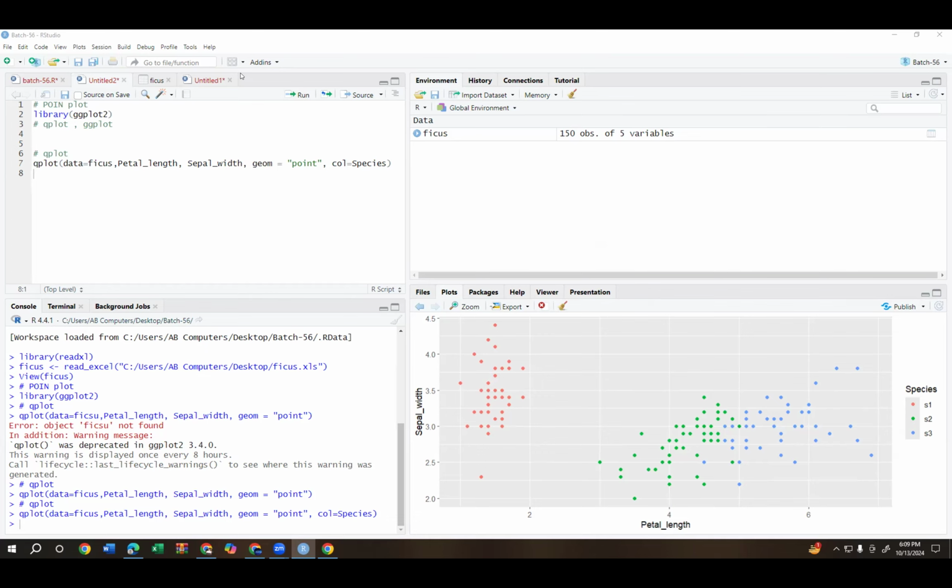Please, all participants, create this plot and type done so that I can move toward today's class. If you find any error, you can share your screen. Dr. Amina, please, you need to share your screen. Any participant facing an error, please share your screen.